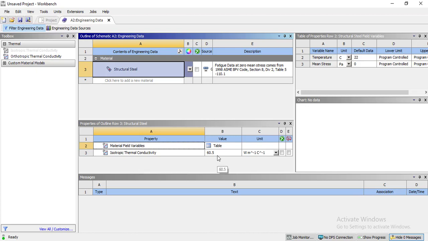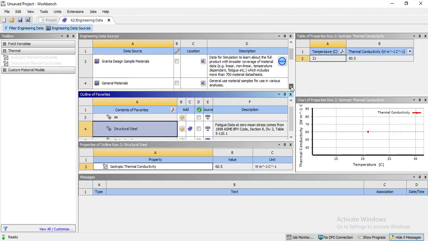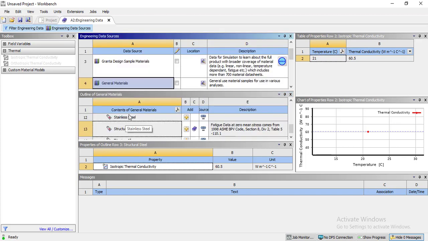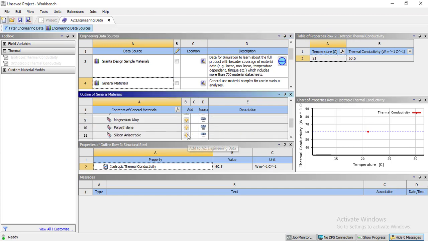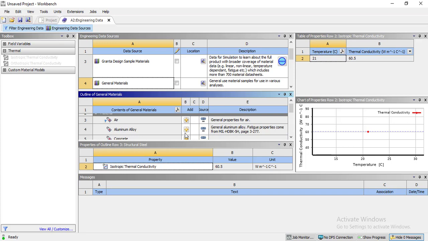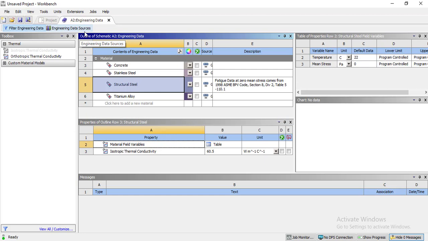Now we will click here on the engineering data sources to open up the ANSYS material library and select the material category to be general materials. It will refresh this outline of general materials. We will select titanium by clicking this plus sign, and we will also select stainless steel, and the last one is the copper alloy. After selecting these materials, kindly click on the engineering data sources again to close this library. Now we can see all the 4 materials that we have added.